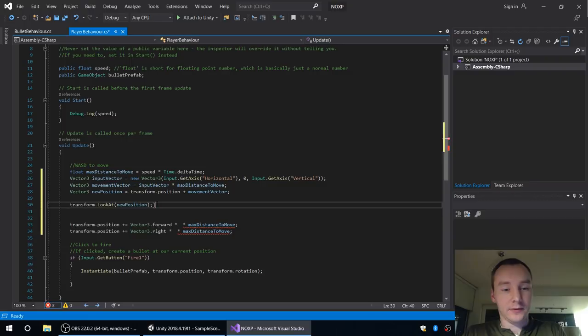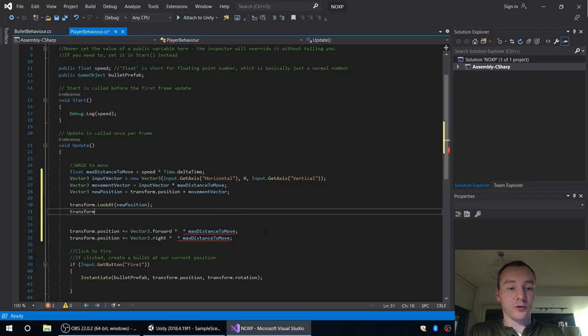So right after that, we're just going to do transform.position equals new position. Remember, when you do a single equals like this, you're not asking if the two things are the same. You're saying they are the same. I think the way I phrased it was that the code looks at it and says, oh, you say it's equal to new position? Yes, boss. Okay, whatever you say.